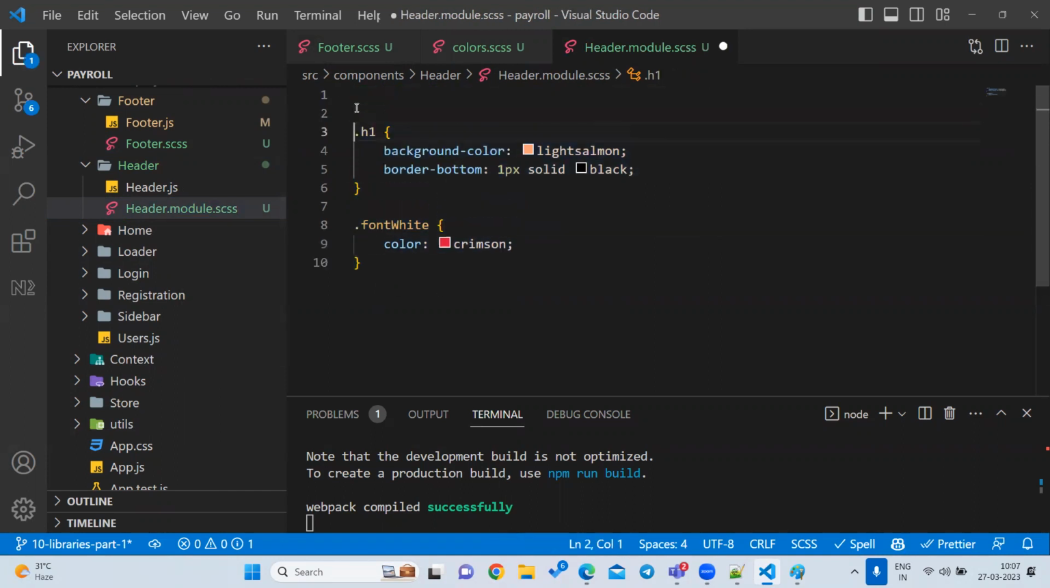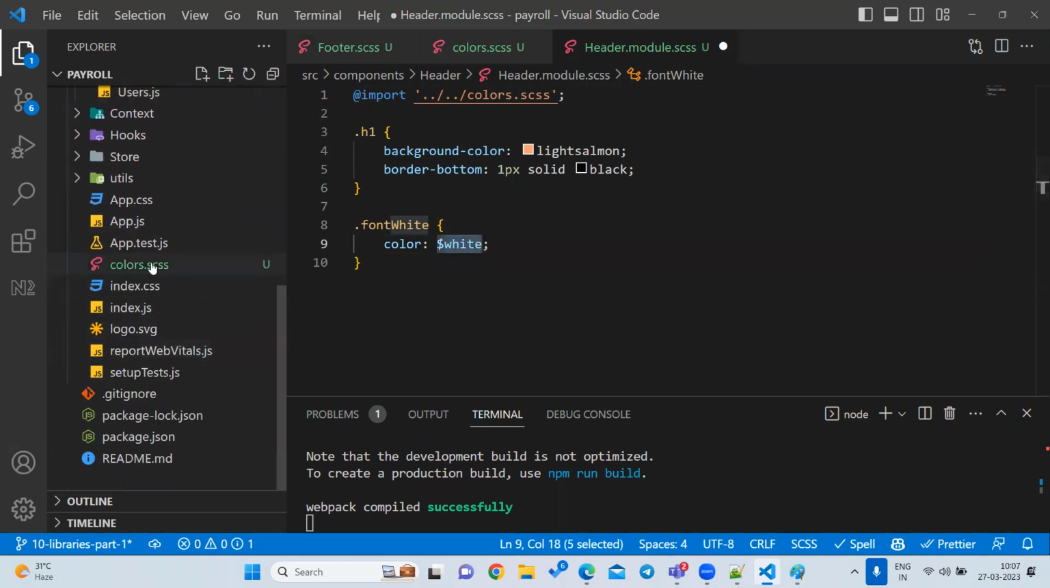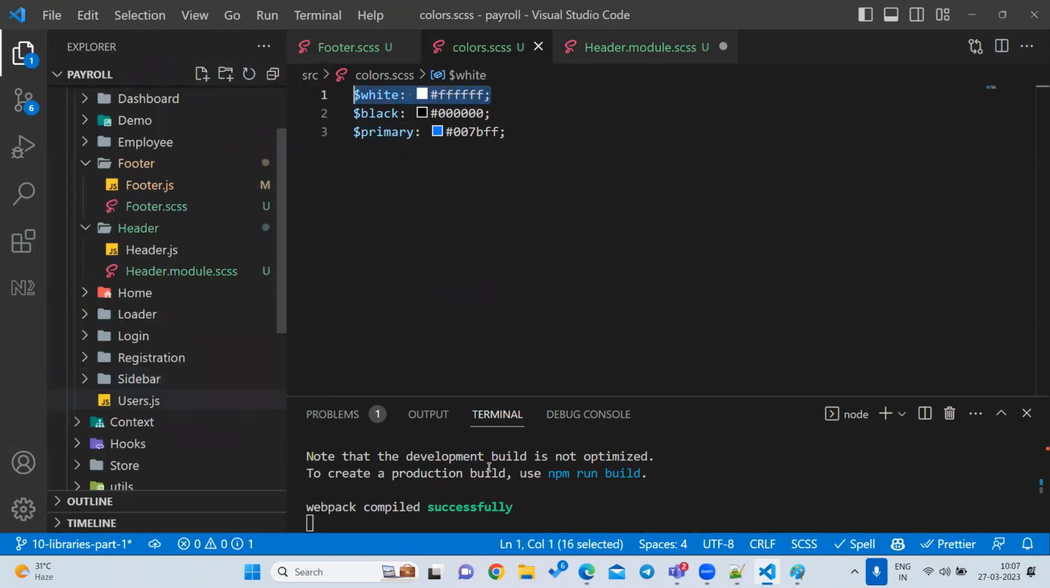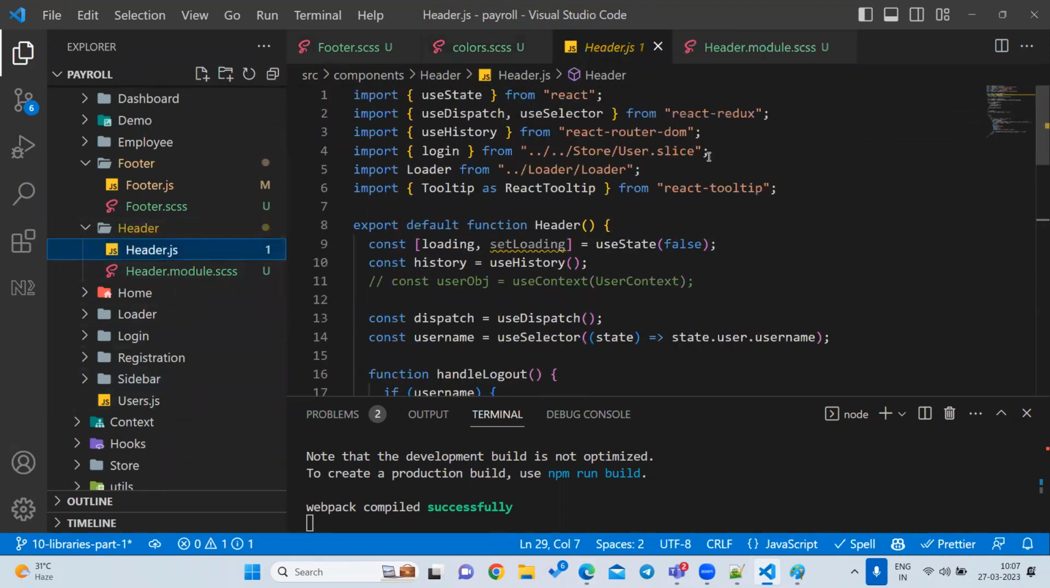Okay, so now I need to import this SASS. And second, I need to change this color. I want to change this color to something like dollar white. Dollar white I have already given in my color code. If you see, dollar white is already given. So wherever I want to give the white code, I can simply use it like this. So file and save all. And it will give one problem because this file is not available, right?